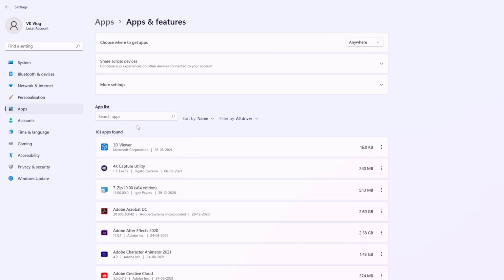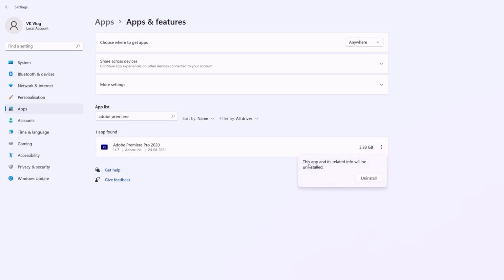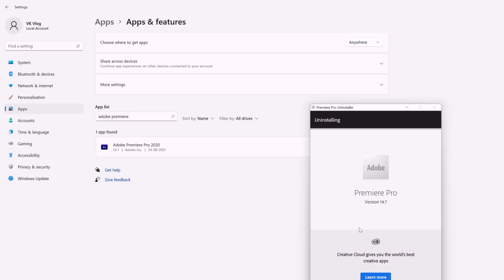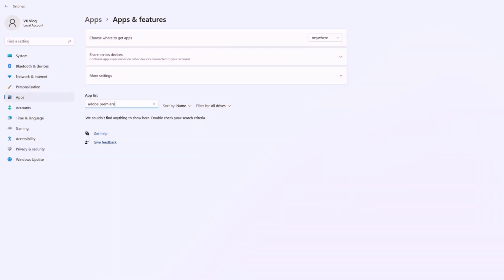Or else we can search for it here. So the search is found. So click these more options and uninstall. This app and its related info will be uninstalled. So I'm going to click on this uninstall button. Premiere Pro has been successfully uninstalled. So I'm going to close this. Now if I search, this software will not be found in Windows 11.